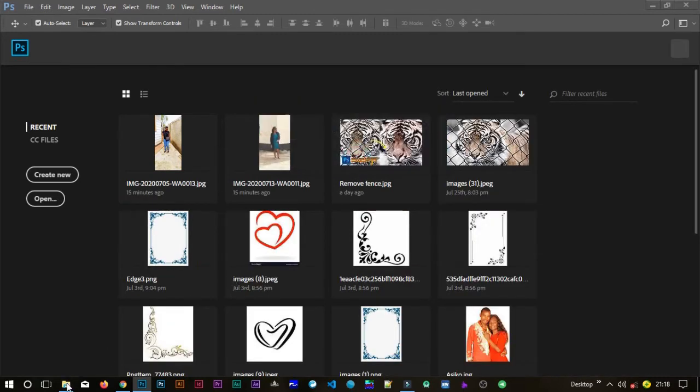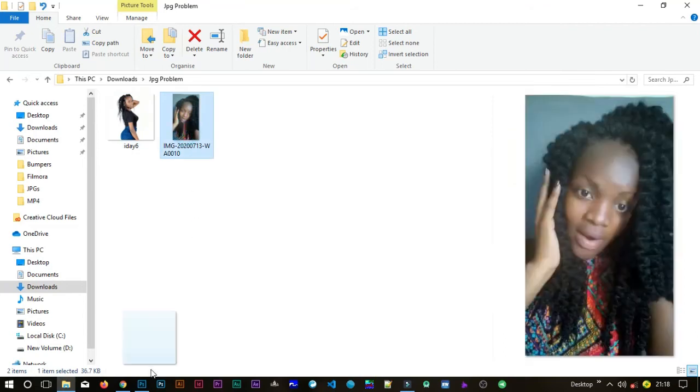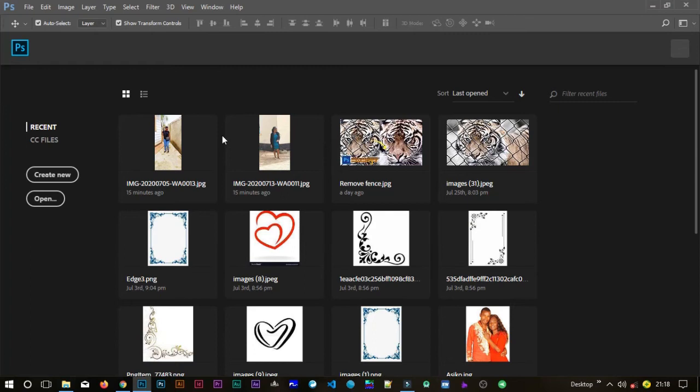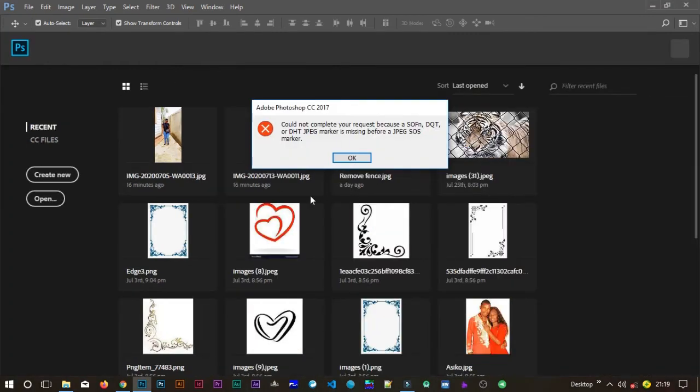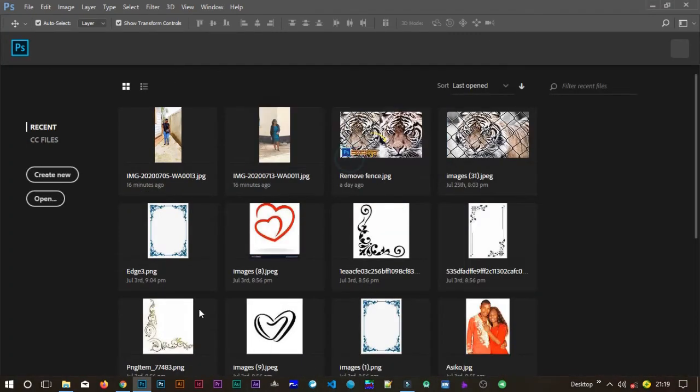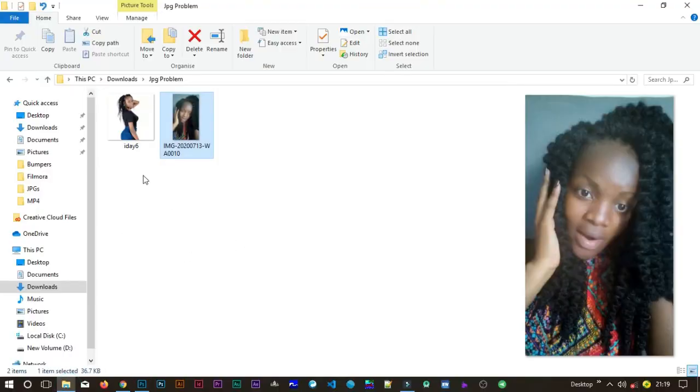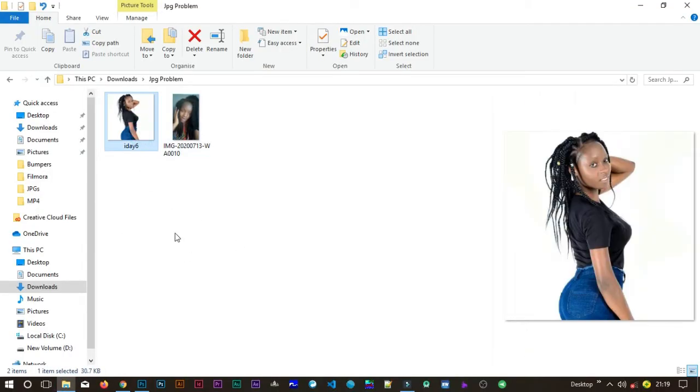Let me also try this second image. Just drag and drop here. And you can see also it does not load. So let me show you how to solve this problem. And I'll show you in two different ways.